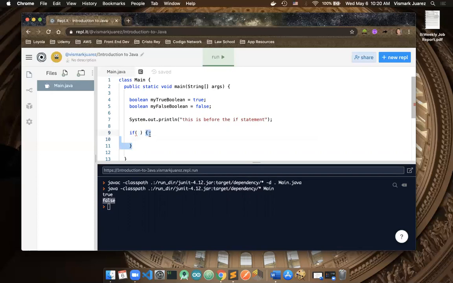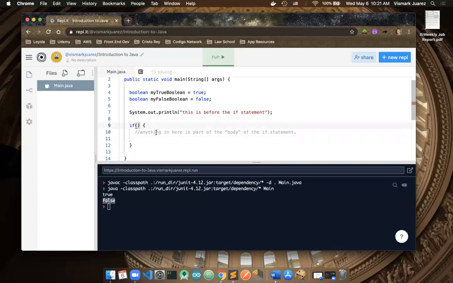And these two brackets here, they determine what the body of the if statement is. And the body is just any code that's inside, in between the open bracket and the closing bracket. So anything in here is part of the body of the if statement. And again, there's nothing in the body right now. It's empty. But let's change that.